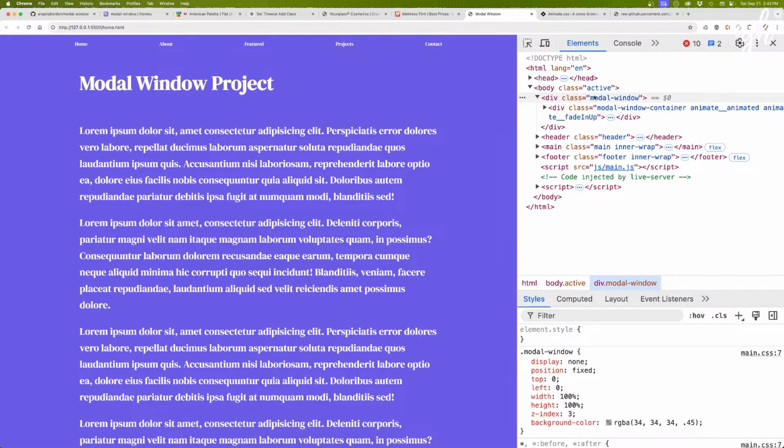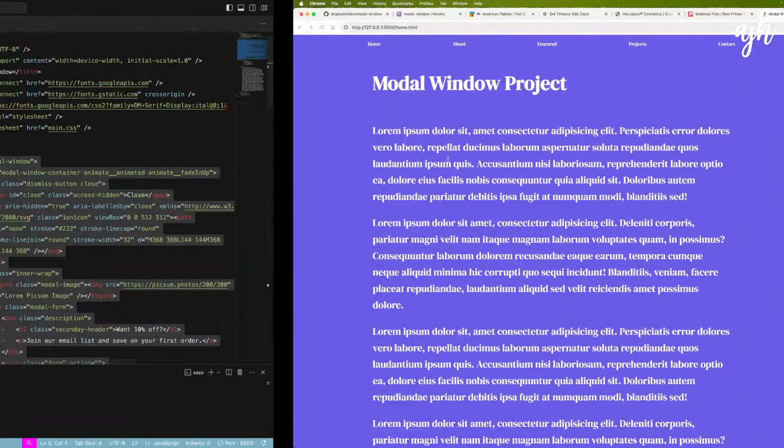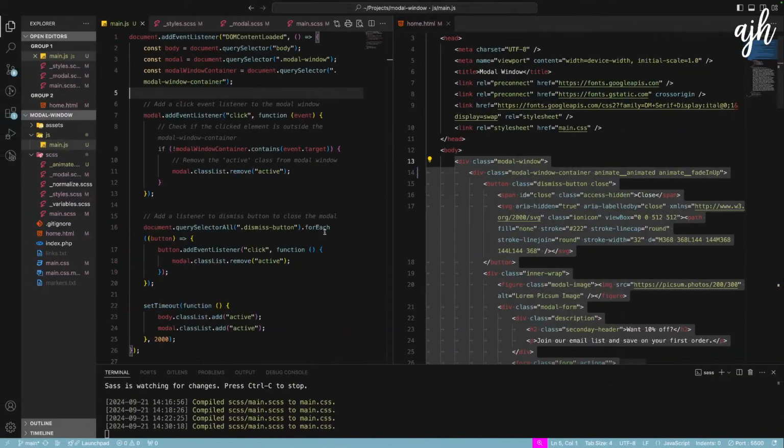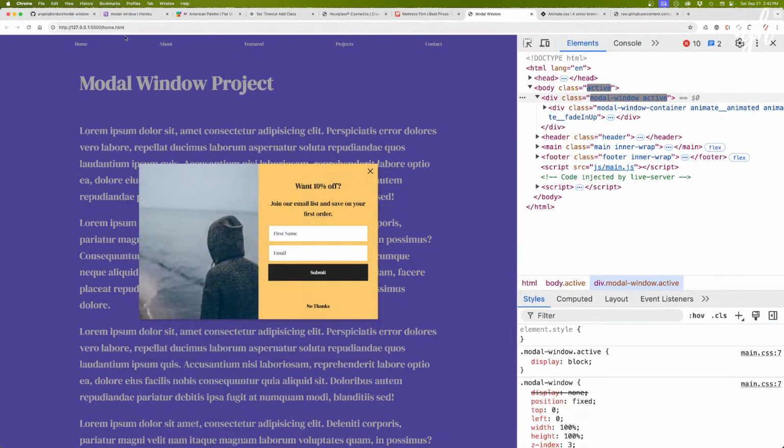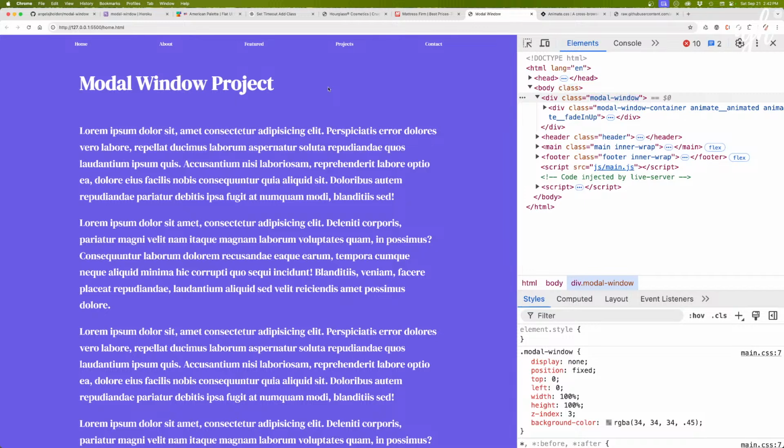Oh, we need to remove it from the body too. Otherwise we won't be able to scroll. Okay. But that works. That works. So we want to also remove from the body. Wow, this is exciting. And now we click outside and it's removed.